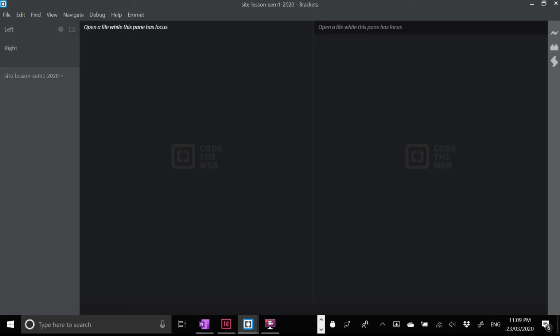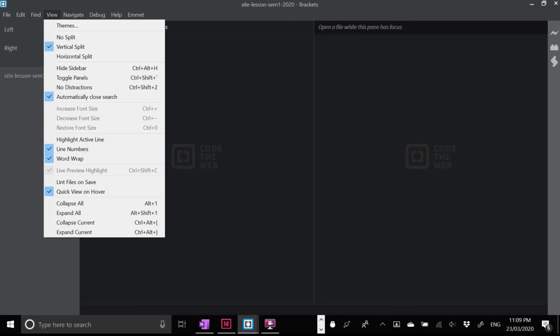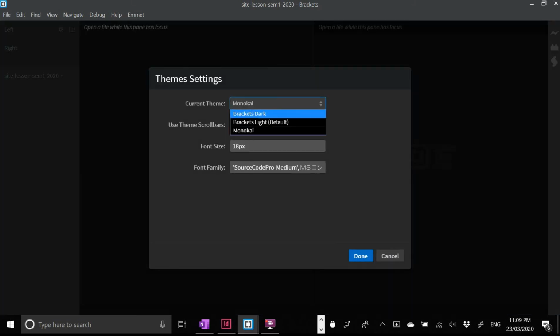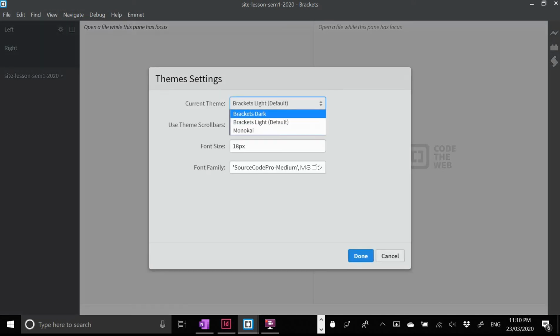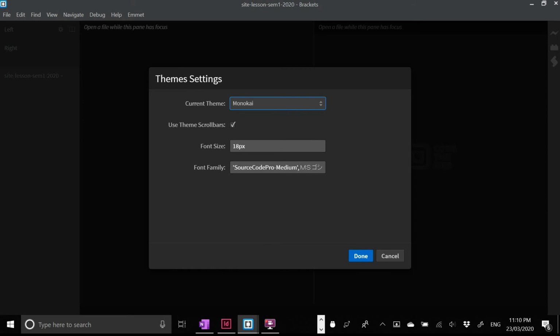So I'll close that. So your theme probably looks a little bit different to mine, and that's because the default is usually a white background with some colored text, which is really hard on the eyes, okay? So what we're going to do first is change the theme. We're going to go to View, Themes. We're going to change the theme from the Brackets light, which is what you guys probably see, to Monokai, and that'll bring our theme to this.